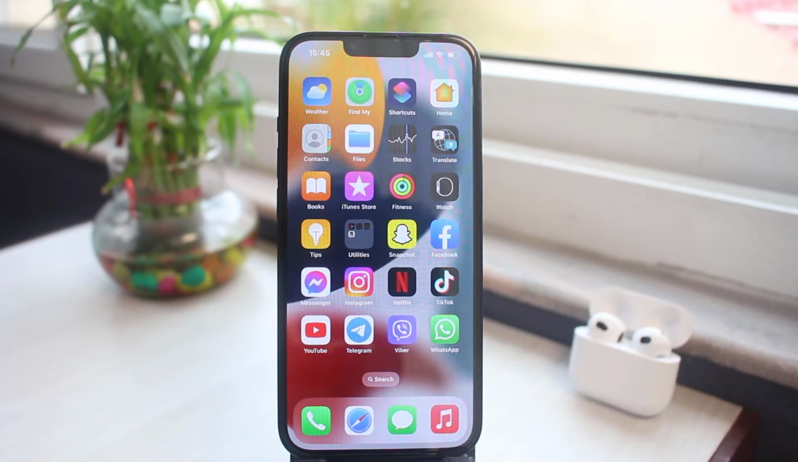In today's video, I'll show you how you can back up your camera roll on Snapchat. It's really quick and easy, so let's jump straight right into it.